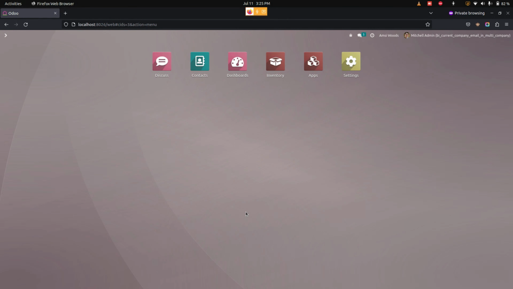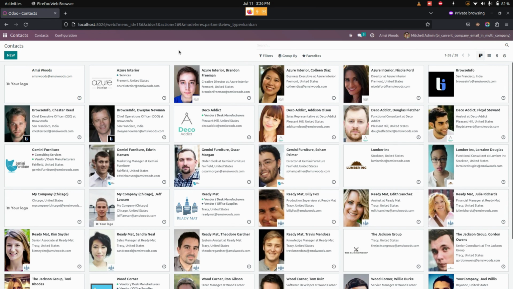Current company email in multi-company module will help user to see and mail as in current selected company in the multi-company. Now, after installing this module, let's get into contacts. In this, we need to create a company specific mail for the user. Now, let's get into the contacts. So from here, let's get into one of the contacts which we have created.